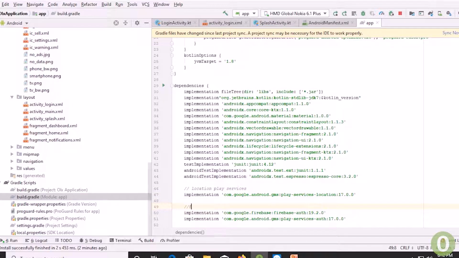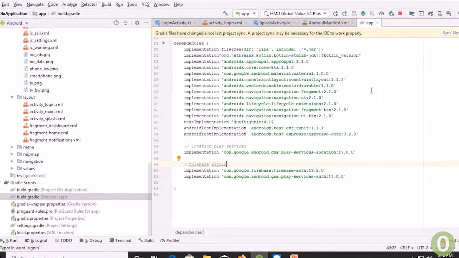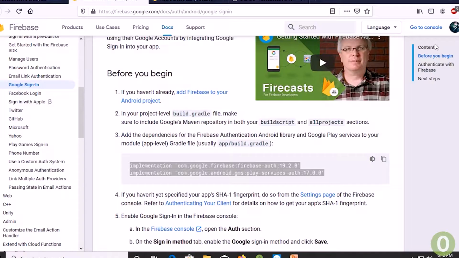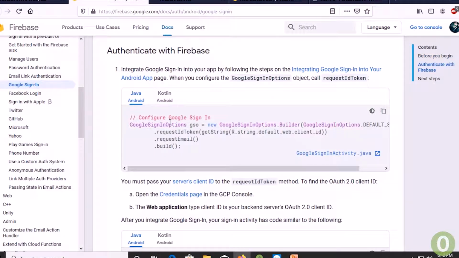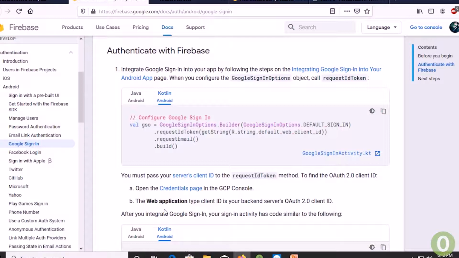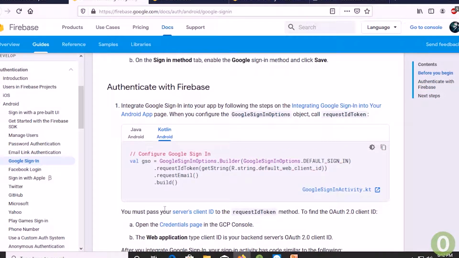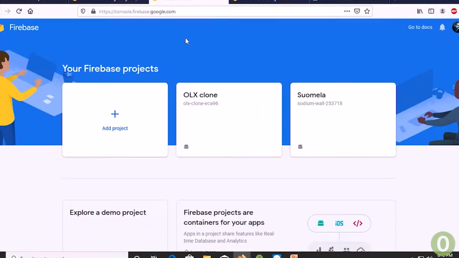The Firebase sign in. So sign in, and then I'm going to click on sync now. It's saying after that you have to go to Firebase console, and I'm going to navigate to Google. So here is the Firebase console.